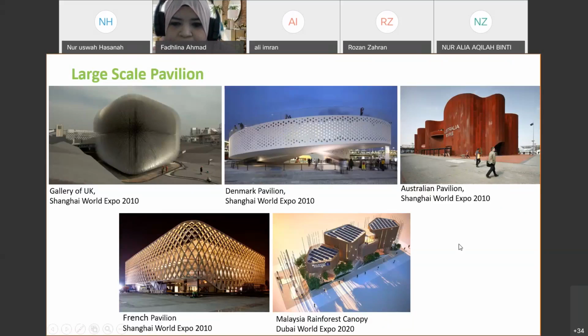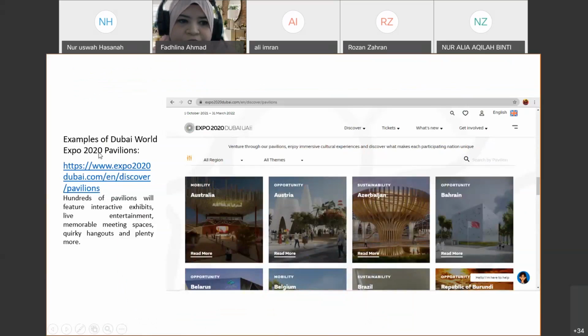Okay, the latest one is going to be the example of Dubai. It is going to be on Dubai on 2020, but it is going to be on 2021. Hundreds of pavilions will feature interactive exhibitions, live entertainment, memorable meeting spaces, quick hangouts, and plenty more.